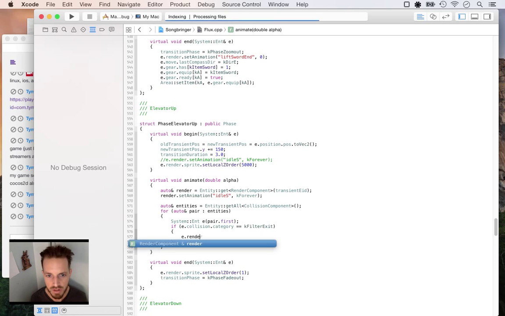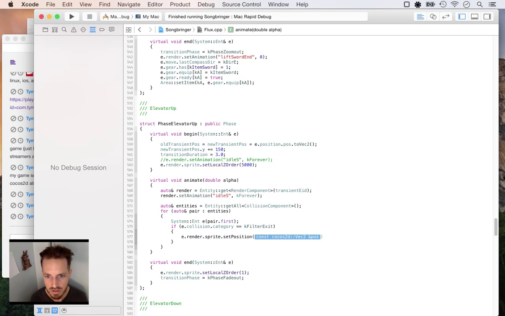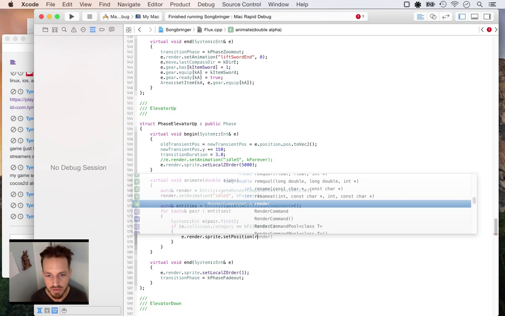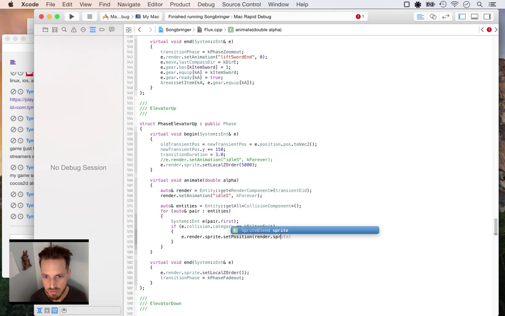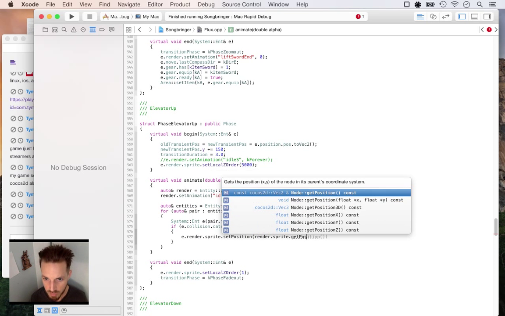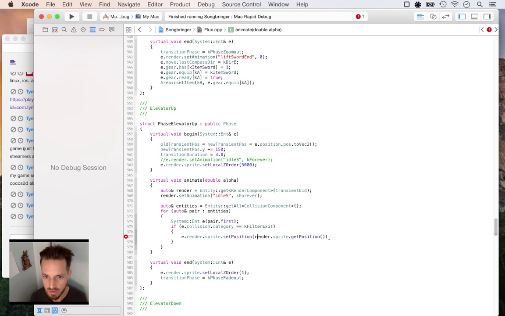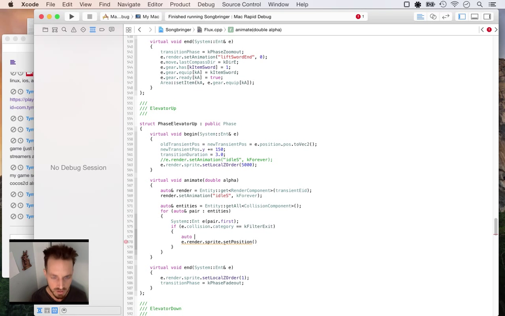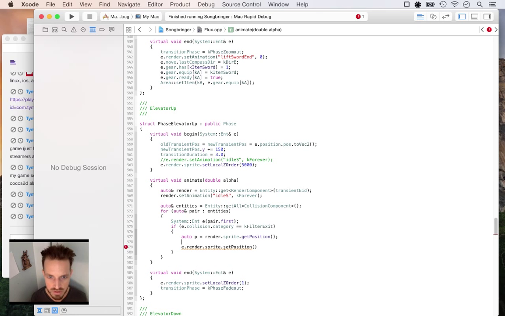So that's going to be e.render.sprite.position.setposition render.sprite.getPosition. And then we need to do minus, the y needs to be subtracted a little bit. So let's do auto p equals render.sprite.getPosition, and then p.y minus equals, I think, about 12. Start with that, and then let's see if this all works. And we need to break here so we get out of this loop too.